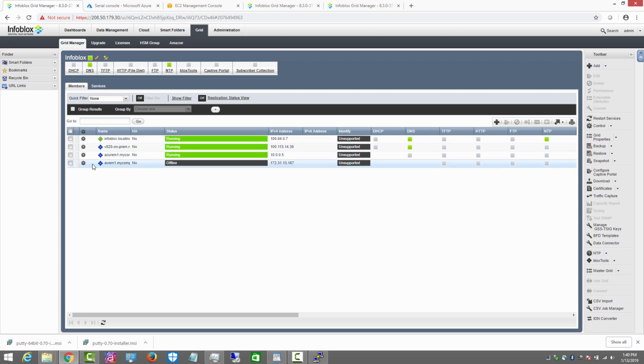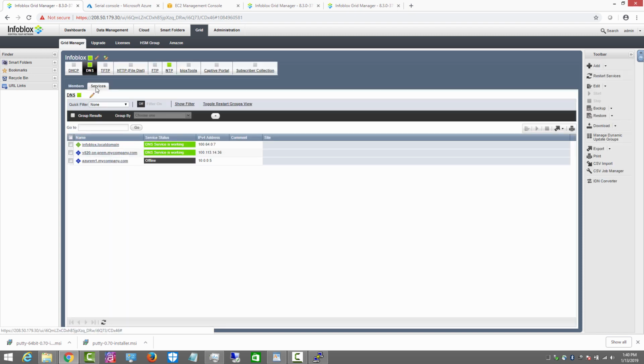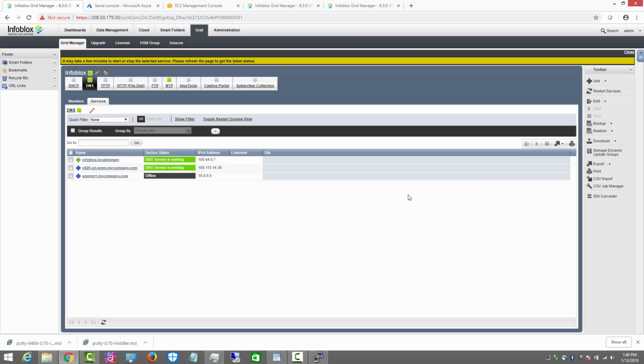Great. So the first thing I want to do before I forget is I need to go to services and make sure I turn on the DNS service of the Azure grid member. So I select it, and you see here this button, click start, yes.